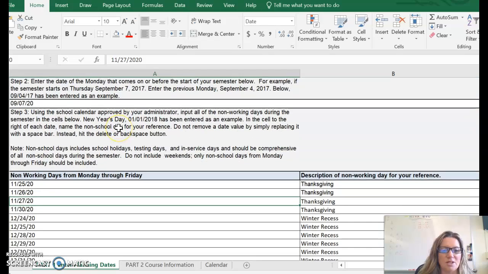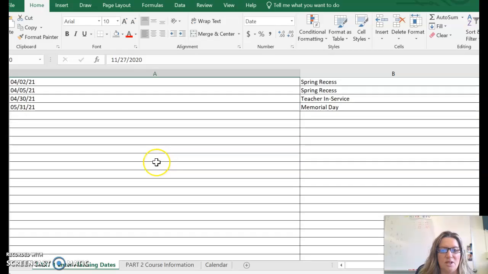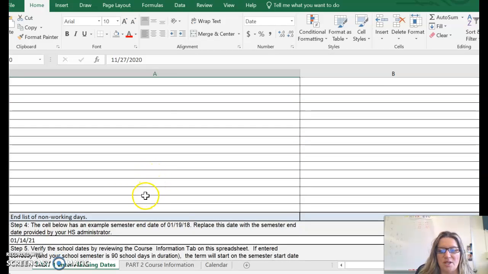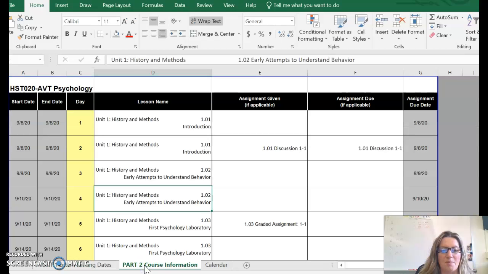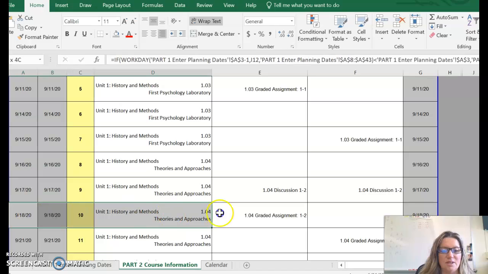I have customized this page 1, tab 1 in Excel with all of our dates for our holidays and a start date and an end date that matches our semester. So students and parents can click on Part 2, Course Information, and this is the pacing guide that's going to keep you on track with your Fuel Ed classes. So the start date, the first day of school, if you scroll down to today's date, the student should be working on, in this psychology class, assignment 1.04, graded assignment.